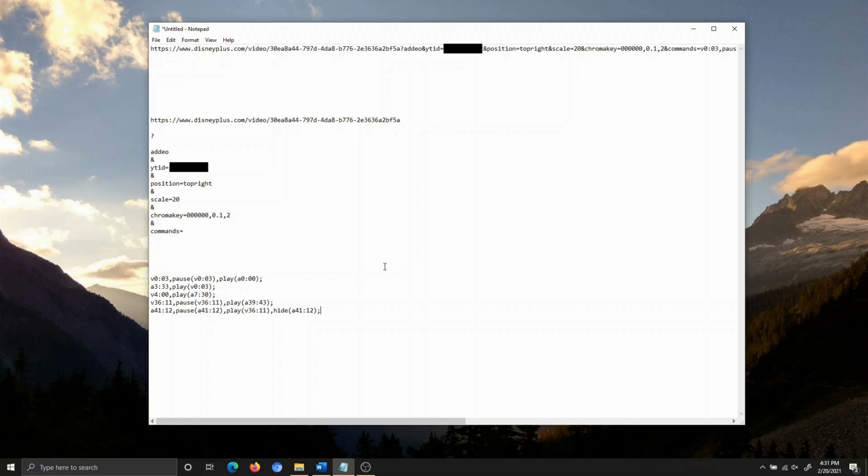You just need... My mouse has fallen asleep. There we go. You just need the underlying Disney Plus link. You need the YouTube ID of the Addeo that you want to add in. And you get to make some decisions about how you want to display things. So where you want the Addeo to be, what size, whether or not you want chroma key. If you don't want chroma key, just delete that. In this particular case, we actually don't, so I'm going to leave it deleted now.